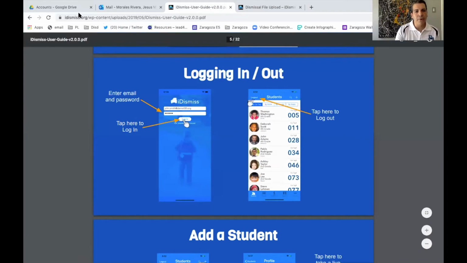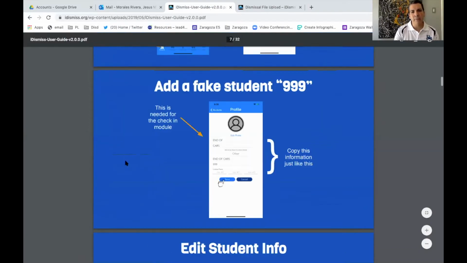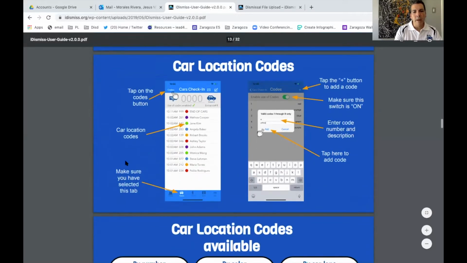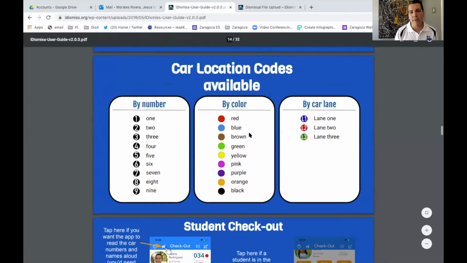Here on the user guide, you will find the codes section. Like I was explaining, here you enter the codes, and here's where we actually set them. That's the page that I was in. But here are the codes available, and so you are able to determine your car lanes by number.